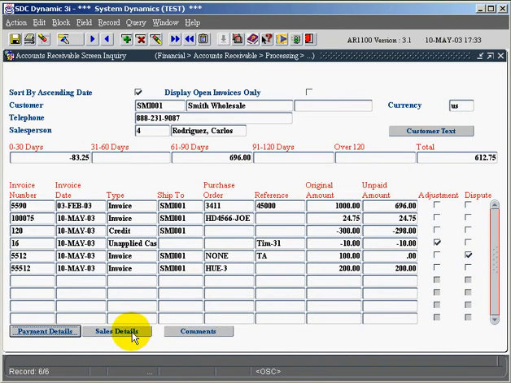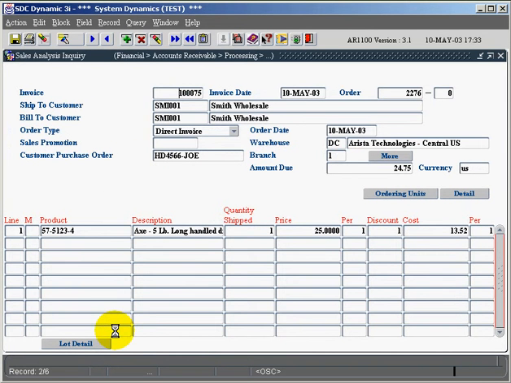Next, if we wanted to see sales detail information, this will apply only to invoices that were created through the order entry processing cycle. So we're going to go down to this invoice here, click on the sales detail button, and that's going to load up the sales analysis inquiry screen and allow us to see the details of this particular invoice: all the ship to, bill to, the products on the particular invoice, and a very detailed look at what elements made up this particular invoice.